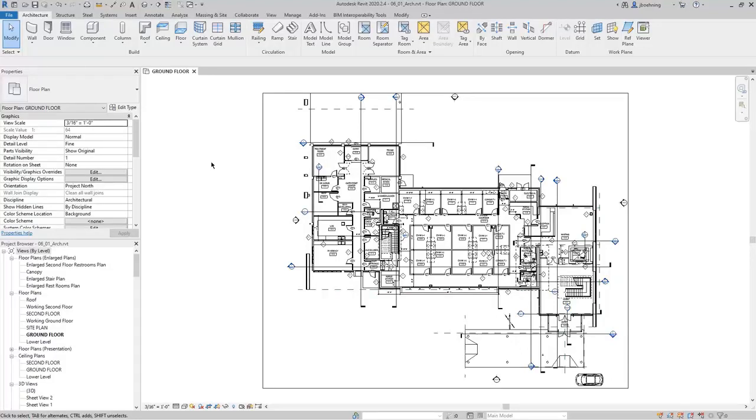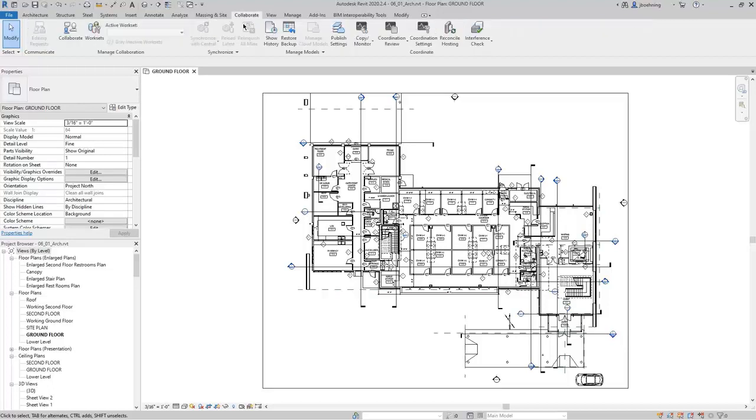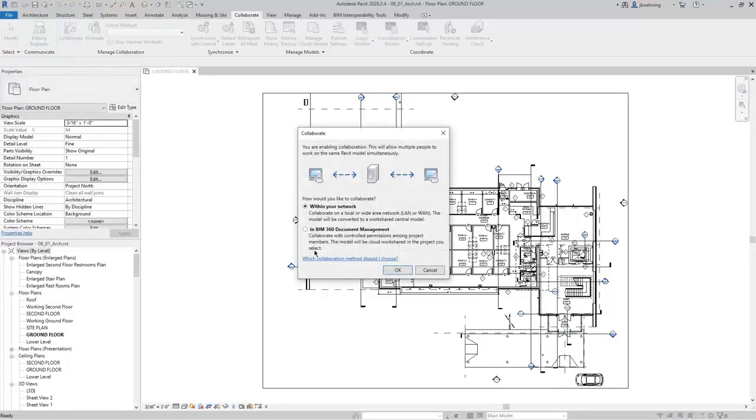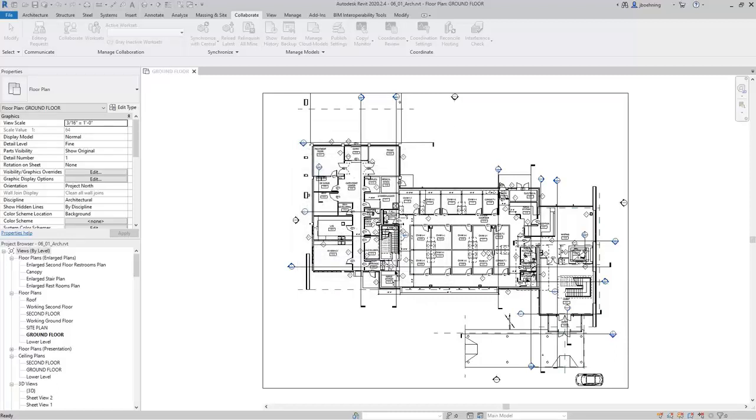To begin, you need to enable worksharing. On the Collaborate ribbon, in the Manage Collaboration panel, click Collaborate. This opens the Collaborate dialog, and there are two options. Revit asks, how would you like to collaborate? You can select within your network or in BIM 360 Document Management. For this example, we'll select within your network and then click OK.